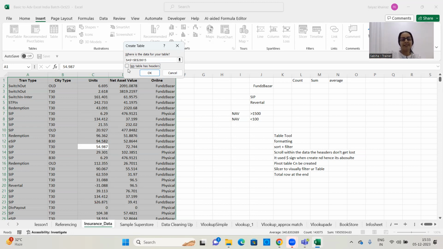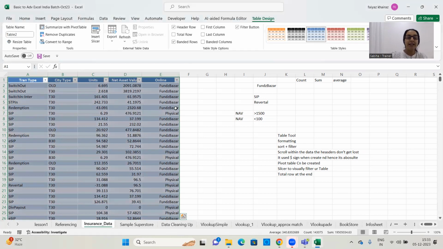But here, in this case, the data has headers. So I will say my data has headers. Third scenario: if your data has headers and you still let Excel add the headers, then your headers will become your first row of data and Excel will put in its own headers. But here, since there are headers, I am saying my data has headers and clicking OK.